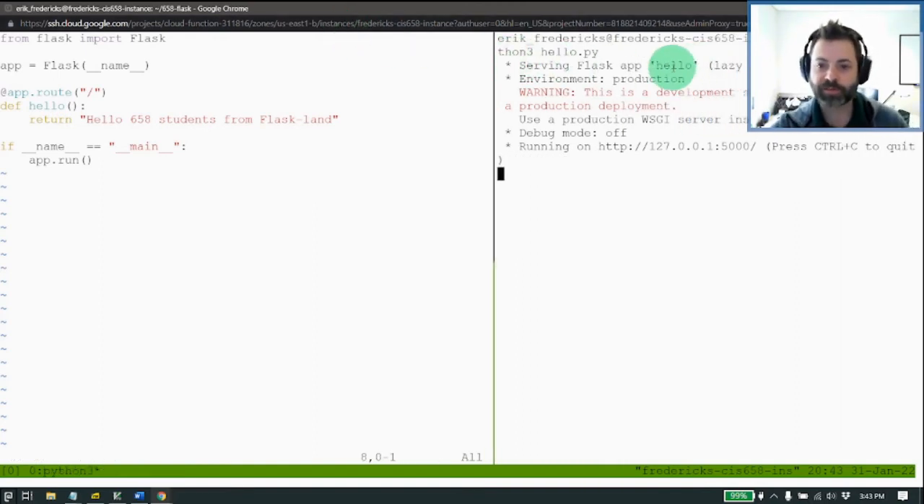So serving Flask, so it's basically just running the application that we told it to. This is a dev server. I haven't specified anything to make this production. So when you see these warnings, this is a test server. And I see running on localhost:5000, meaning that the server is up and running.